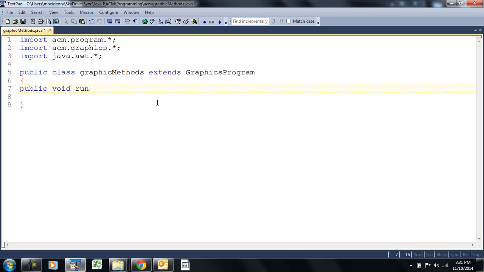Public void run. Once again, this is where the applet begins. I'm going to insert its two curly braces. Then I'm going to declare some integers for the location of my graphical object. So we have our X location, we'll set that at 10, and we'll set a Y location at 10, and let's create the object.